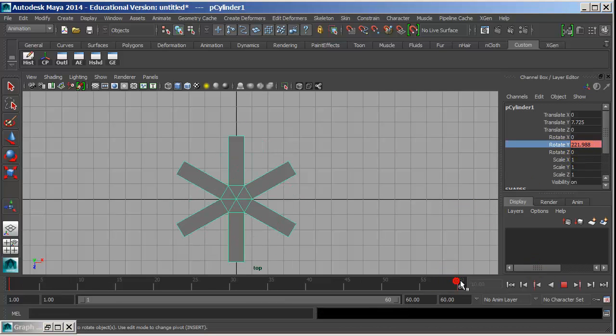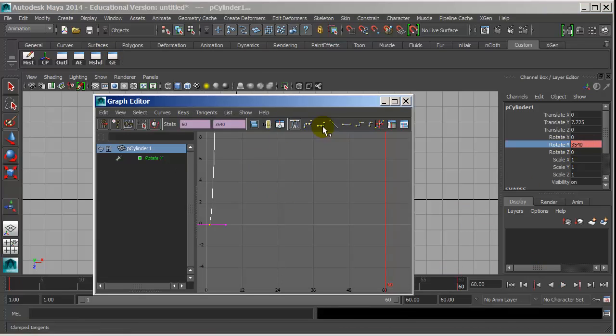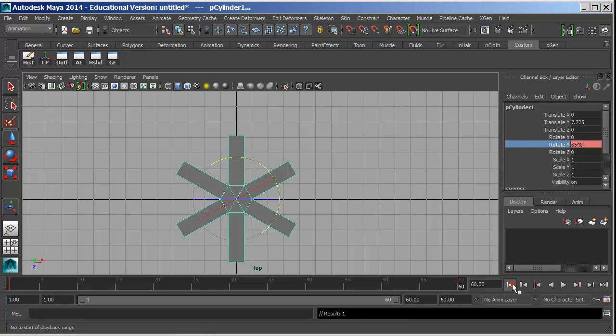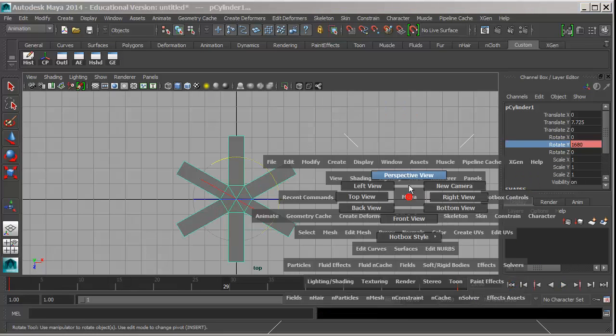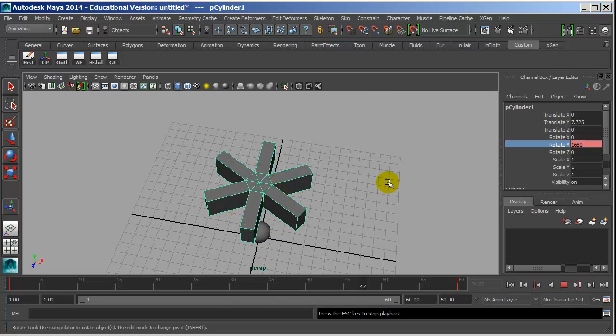No, it's still not right. Oh, never mind. Yep. I'm going to set that and go here. There we go. All right. So now this thing is rotating 3,540 degrees over 60 frames. It doesn't look like it's rotating at all.